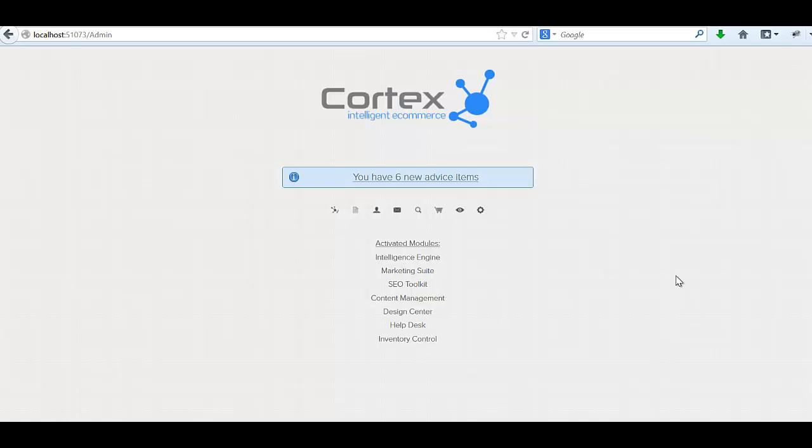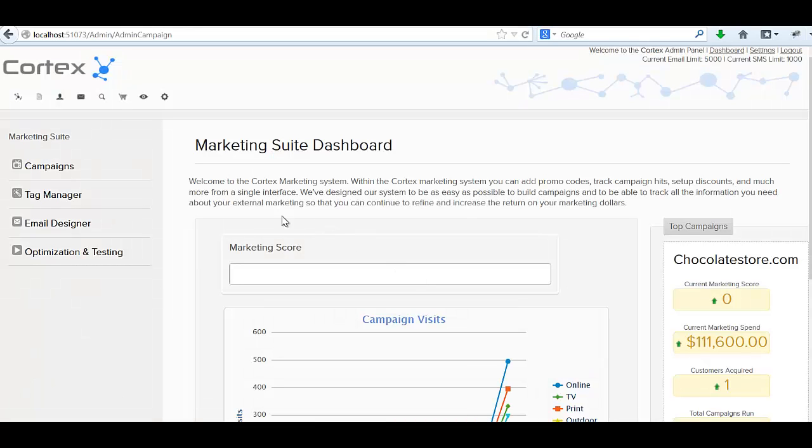Hi, and welcome to the tutorial on how to set up and modify online campaigns in the marketing suite of Cortex. So the first thing you're going to want to do is actually log into your Cortex website and click this marketing suite icon here.